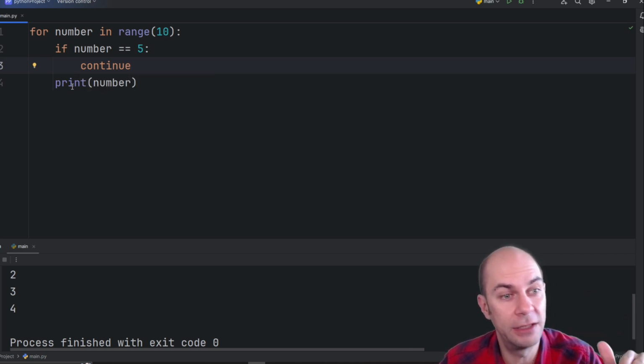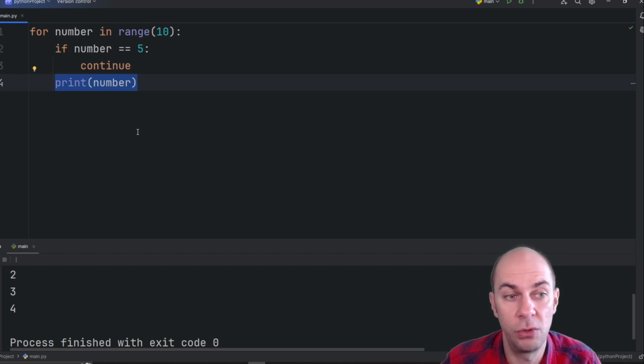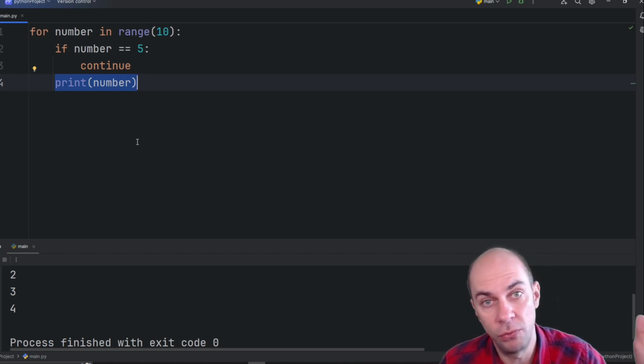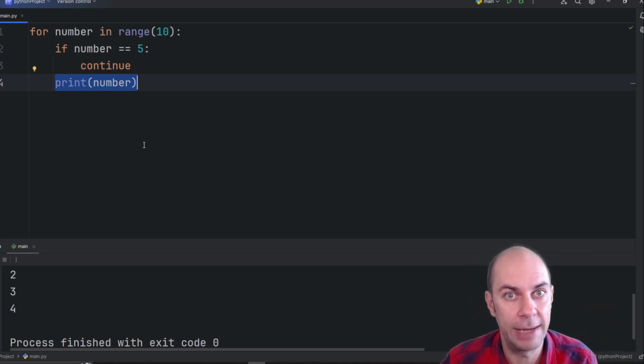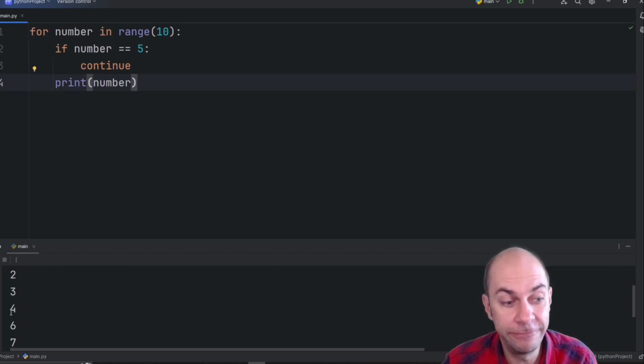So for that iteration, do not execute whatever comes down here. So we shouldn't see the number 5 ever printed, but we should still see all the numbers from 0 to 9 except 5. Okay, hopefully that's going to happen. Shift F10, and let's see, we're starting at 0, 1, 2, 3, 4, but now we are skipping over 5, going 6, 7, 8, and 9.